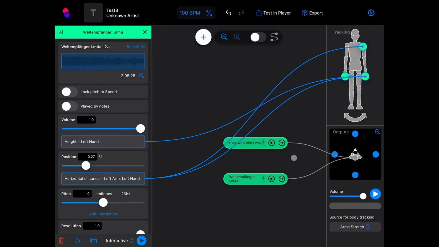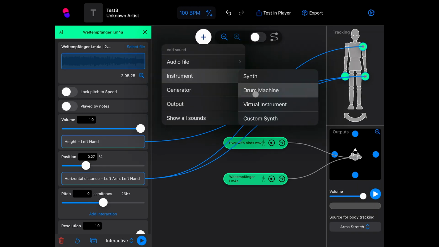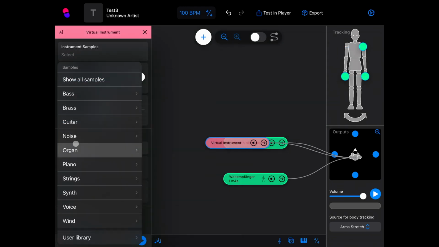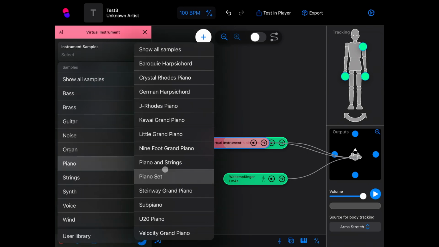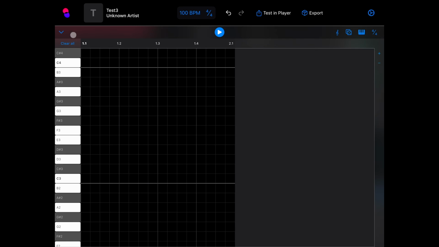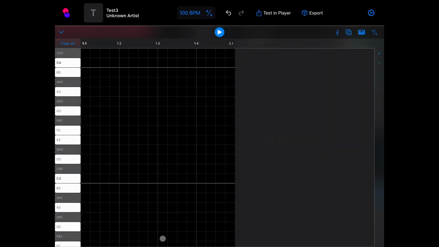Let's go further. I can select another instrument from the menu above, this time a virtual instrument. I choose, for example, a piano. So let's click on little grand piano. Below there's a small icon that opens the piano roll. There's also here a melody generator, or I can set a specific tact or beat. So let's go to the piano roll.